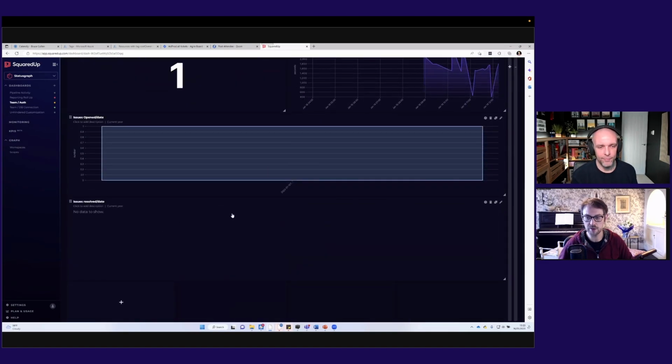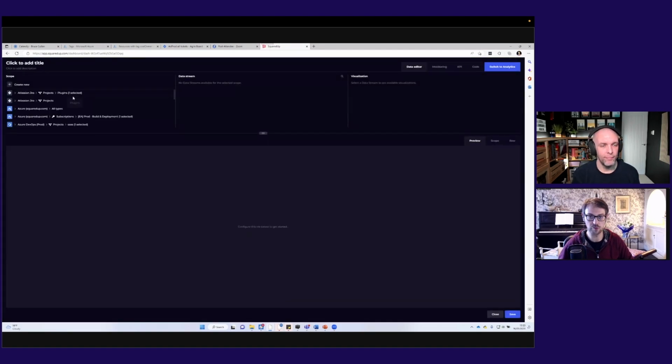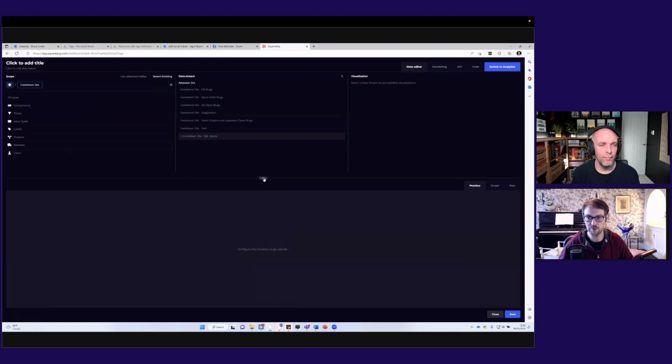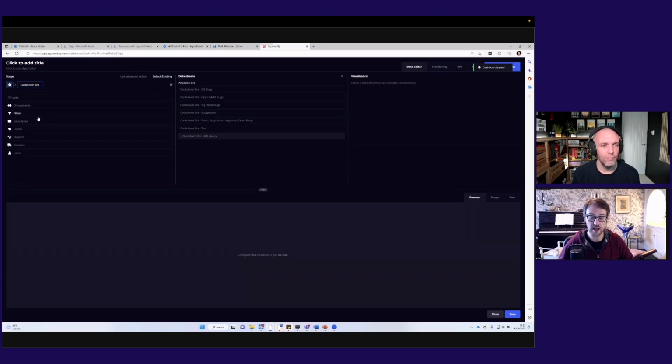For that, I think the best thing to do is actually just to create a new tile and show you the sorts of objects that we have available. So I'm going to create a new scope here, and I'm going to scope to Jira. I'm going to pick the cookdown Jira instance. And the first thing, if I drag this down, that you'll see is I can scope to specific things like components, which are very commonly used in dividing up a project between teams.